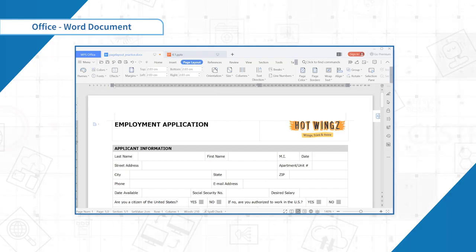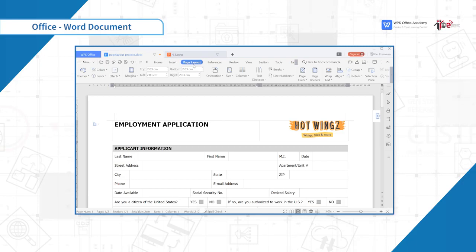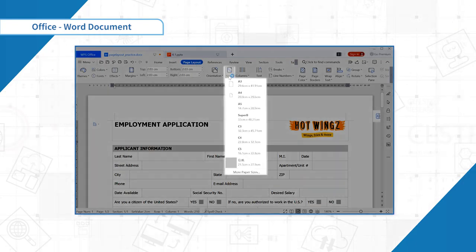Depending on your project, you may need to adjust your document's page size. It's important to know that before modifying the default page size, you should check to see which page sizes your printer can accommodate. Word has a variety of predefined page sizes to choose from.